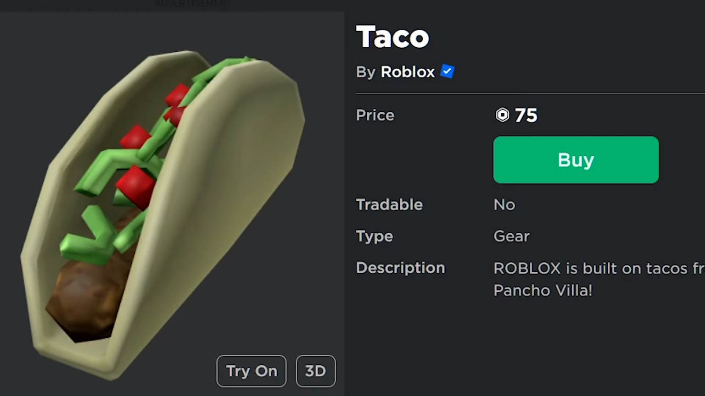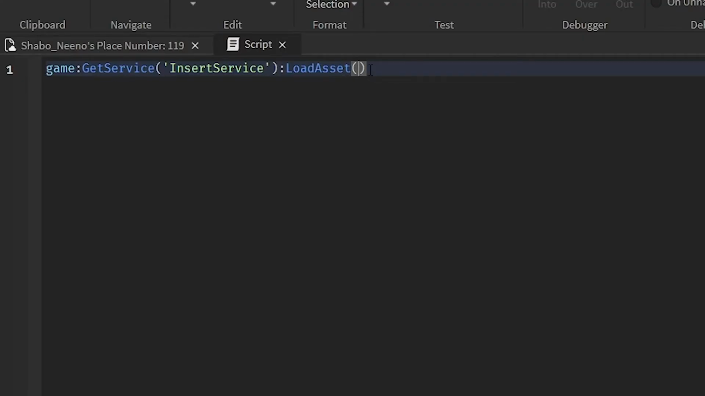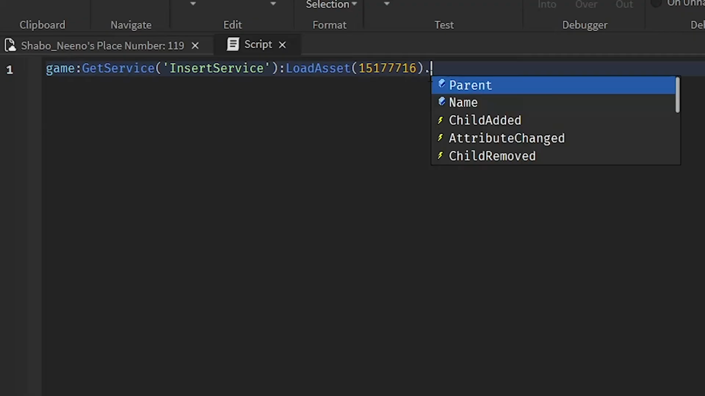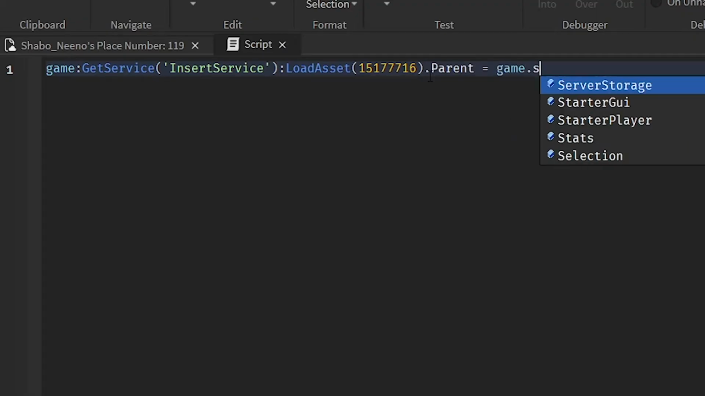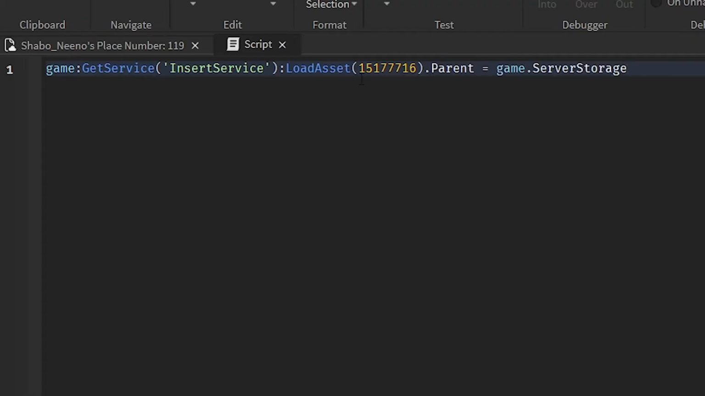Then we're going to go back to Roblox Studio, and we're going to paste it here, and then put .parent equals game.serverStorage. So it'll load the gear into your game, and then it'll put it inside of server storage.